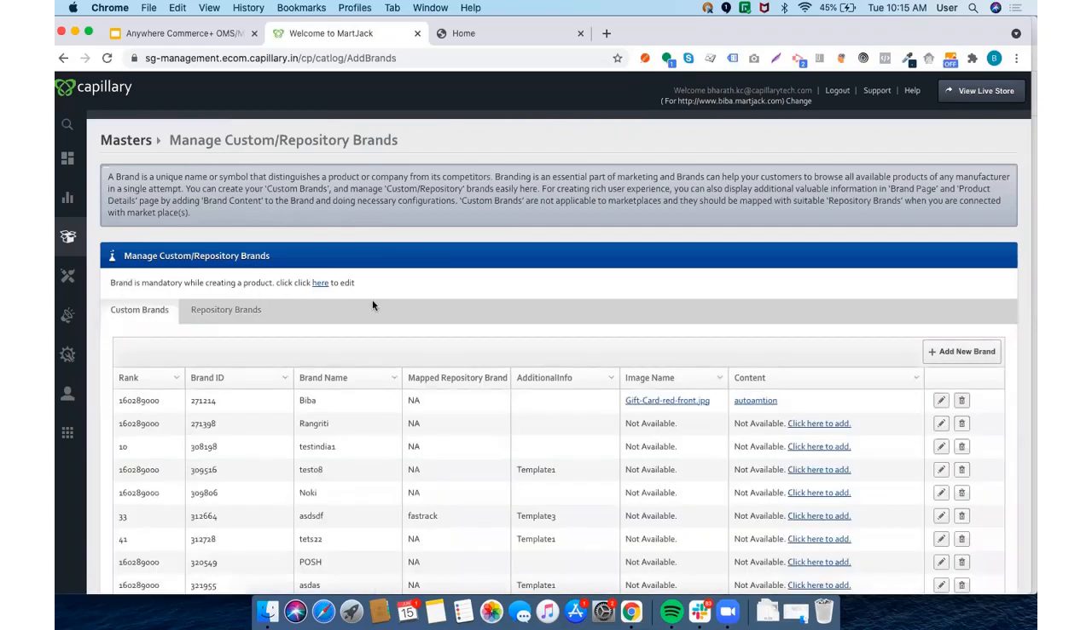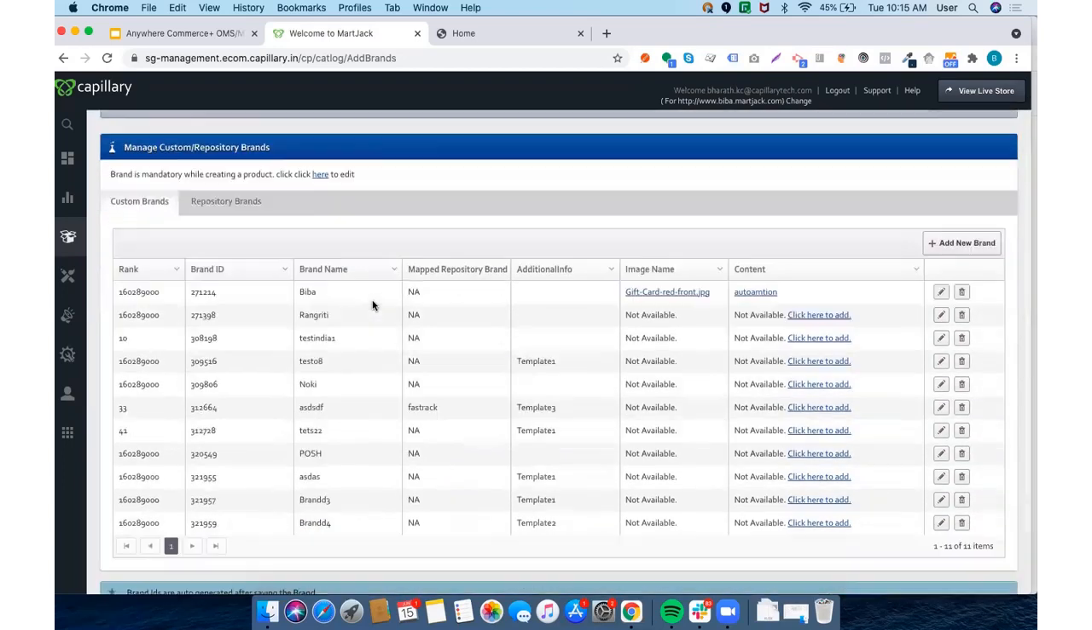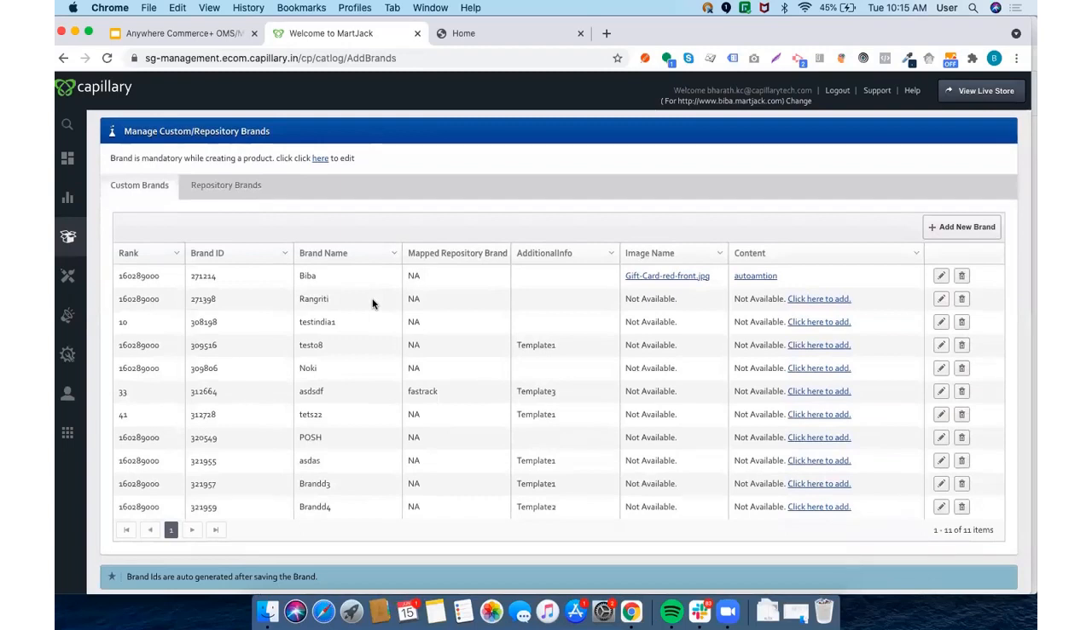There are a few brands which are already existing, and in case there are new brands that are not there, then you can still go ahead and create those brands and add them. So these are basically the brand names that you see here.